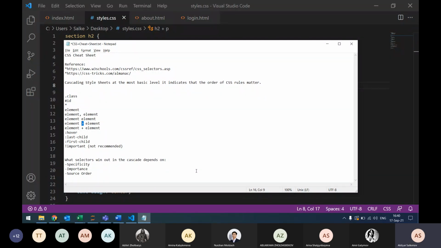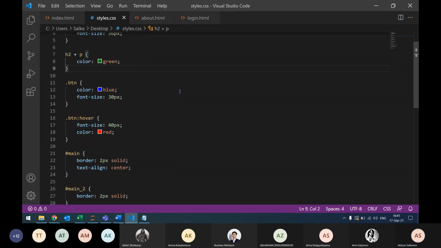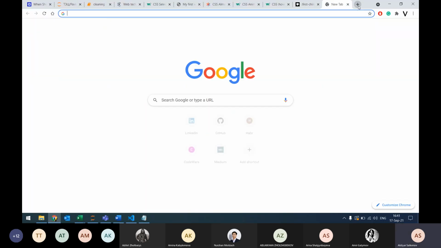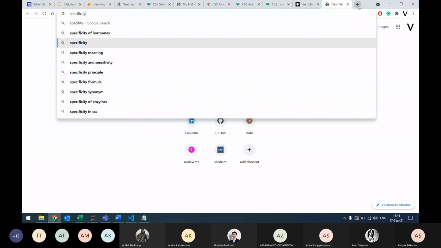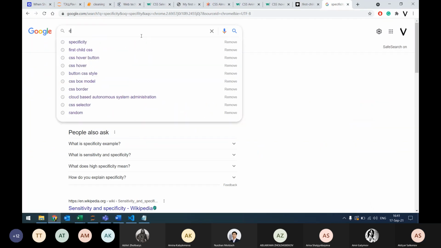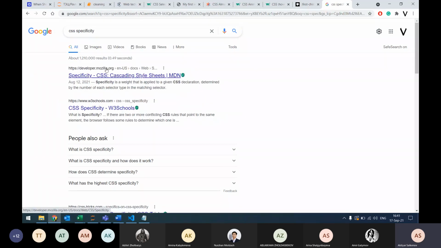The last thing I would like to talk about today is what selectors win out in the cascade. The first thing it depends on is specificity, and specificity is a very interesting thing. So let's go back to our browser and Google it, CSS specificity.